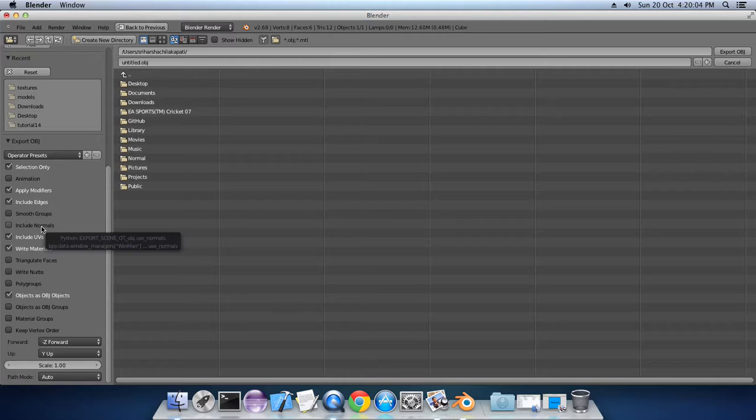Then we need to include the normals. We include normals because normals are very much required in order to calculate the lighting. Now we are going to select triangulate faces. This converts every quad into two triangles, because modern OpenGL does not work with quads, and quads have been deprecated. Okay, these are the options we need to select.